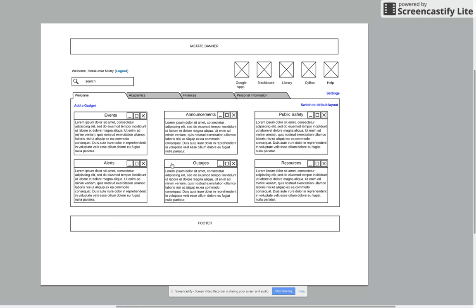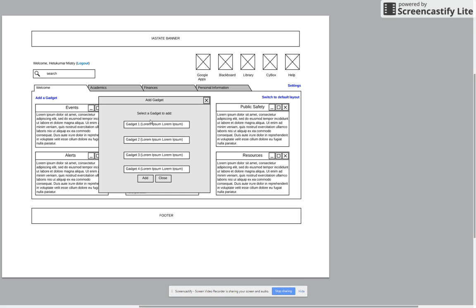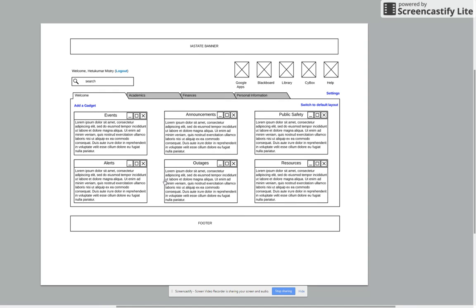You can also add new gadgets. For example, you want to see the bus schedule. You click on the add gadgets link and you will see all additional gadgets that are available in the system for you to use. You can click on any one of them and add it to the list and drag and drop wherever you want based on your preferences. If you don't want to add something, just close it.